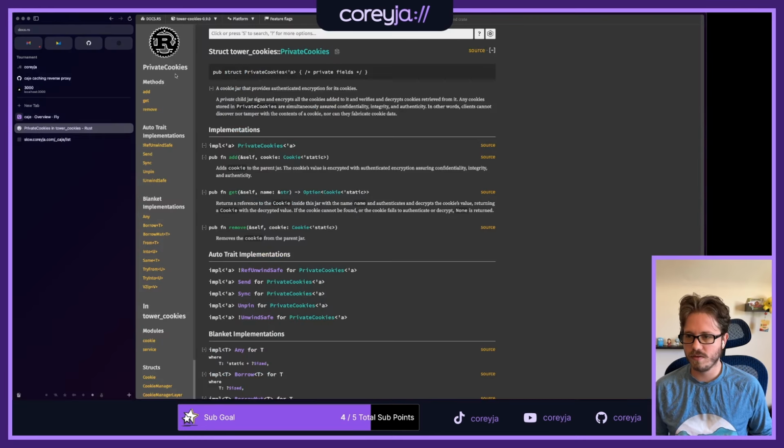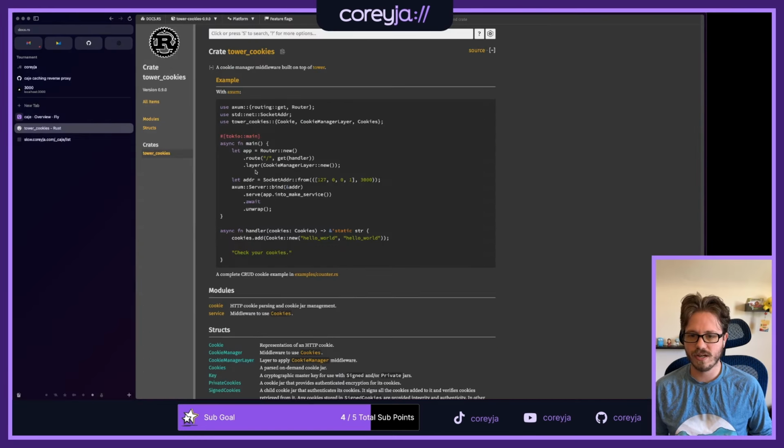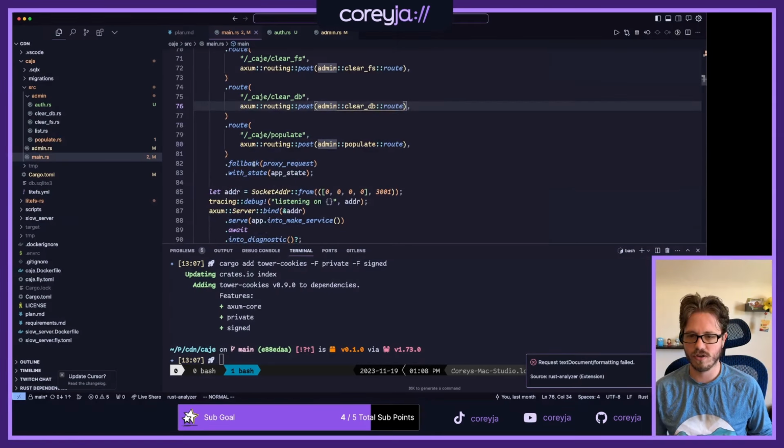And then the only thing we need to do to really set it up is we add it as a tower layer after our routes here.